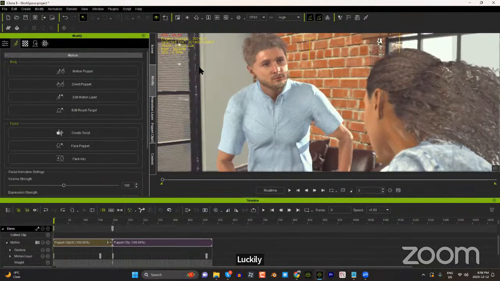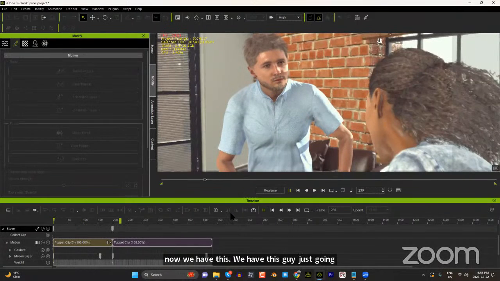We have this guy just kind of like. Oh yeah, I saw the head there.